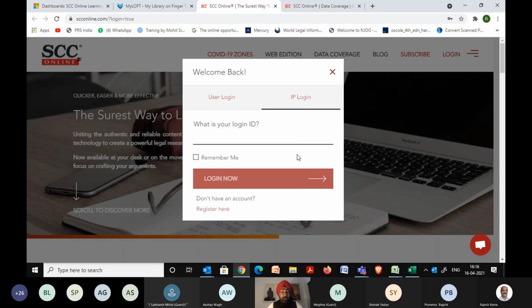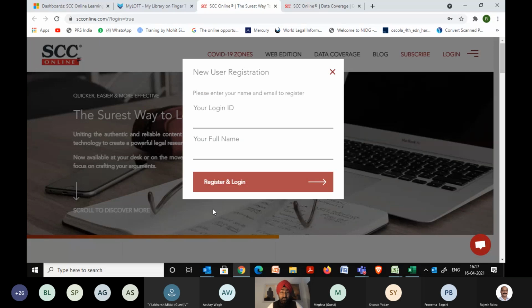In case it says login ID not registered, do not panic. You can simply go to the next option, that is Register Here. So you have to do a one-time registration. Now this is important because your history is being maintained.